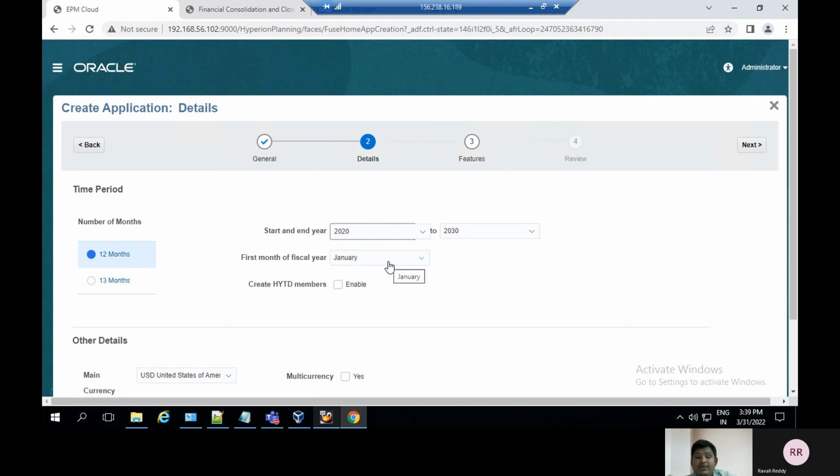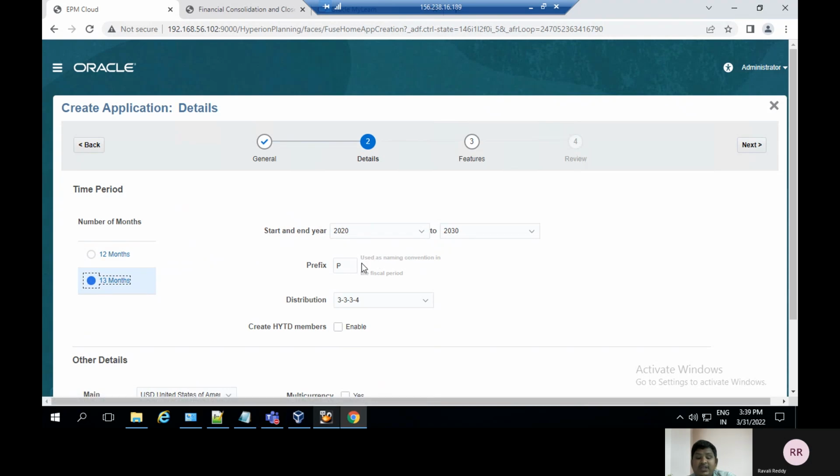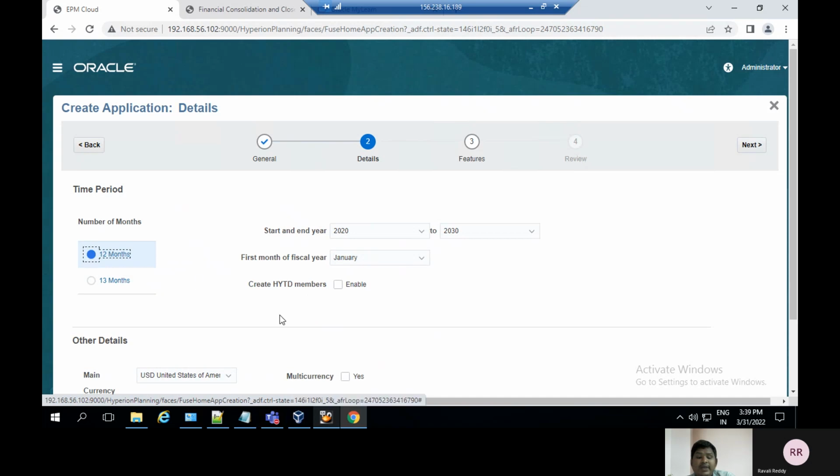The fiscal year start, January, appears here. I create HYTD members, so the HYTD members are enabled, and YTD, QTD and HYTD are displayed. If 13 months are selected, the prefix is P, so P1 to P13 is displayed. The distribution options 3-3-4, 3-4-3 and 4-3-3 are displayed. Here I choose the 12-month period.